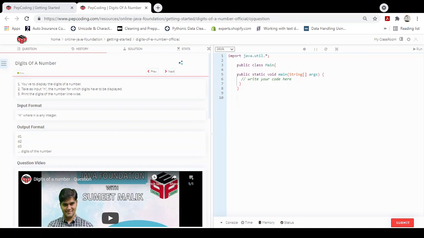Hi guys, let me take you to another set of problems on digits of a number, wherein we have to display the digits of a number. Taking as input n, the number for which the digits have to be displayed, we need to print the digits of the number line-wise. So here one point we need to note is line-wise.